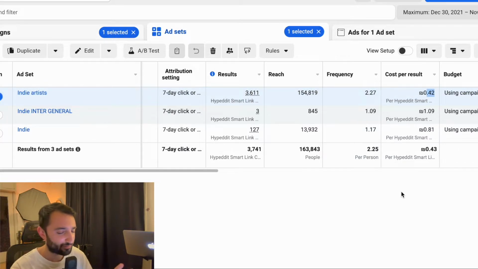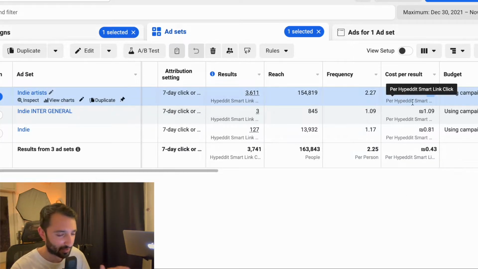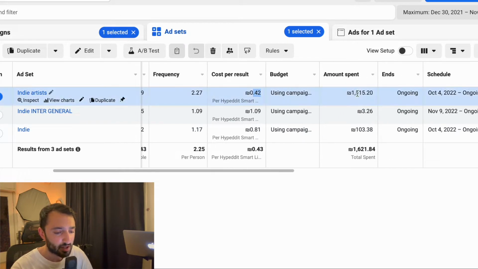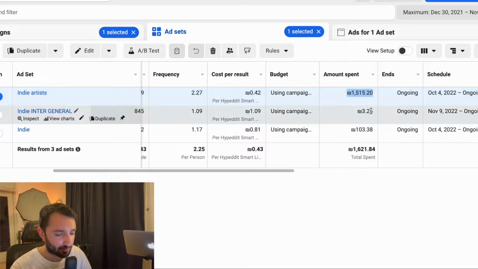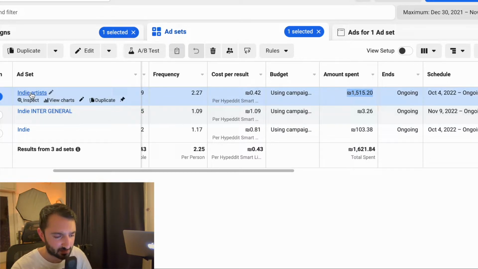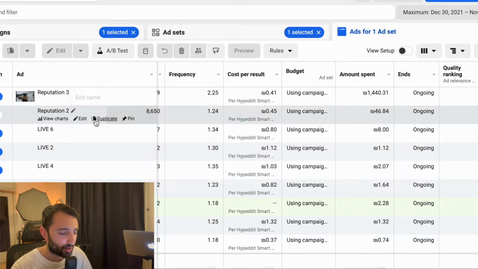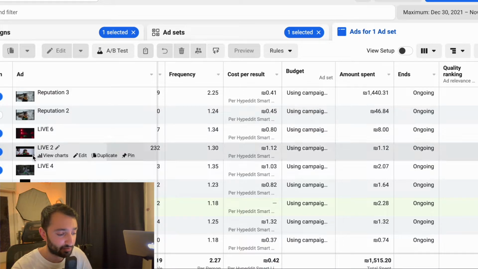It's between like 15 to 17 cents. In this case with ILS, it's like 17 cents. We've spent 1,500 ILS on this specific ad set, and let me show you the ads themselves. So as you see, we had so many different kinds of ads.